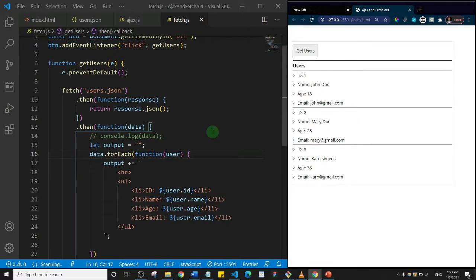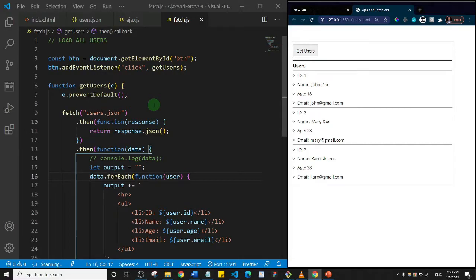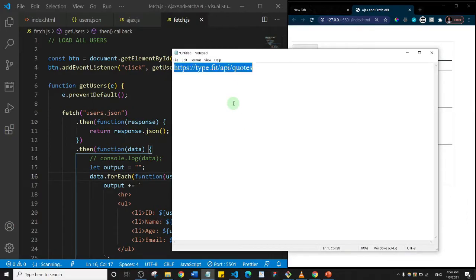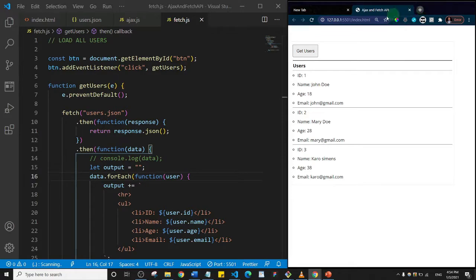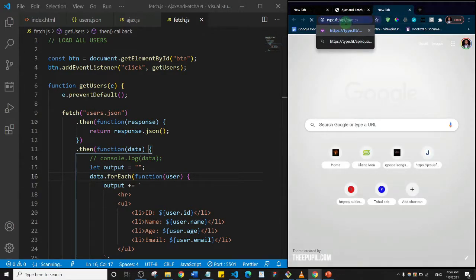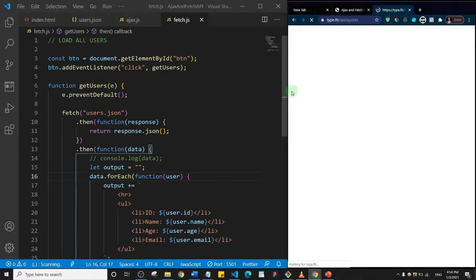Okay, now what we are going to do next is, so this is basically just working with a local JSON file. Now what we are going to do next is we're going to work with a REST API online. Okay, so let me just get the link. It's going to be an API that has quotes. Okay, so let me just paste that in here so we can start work.